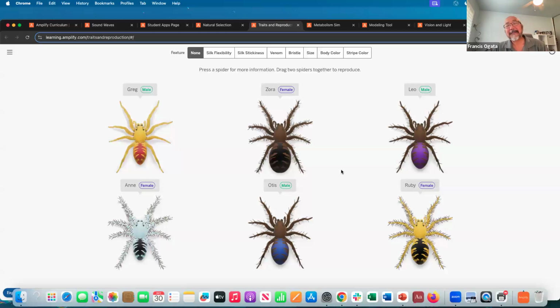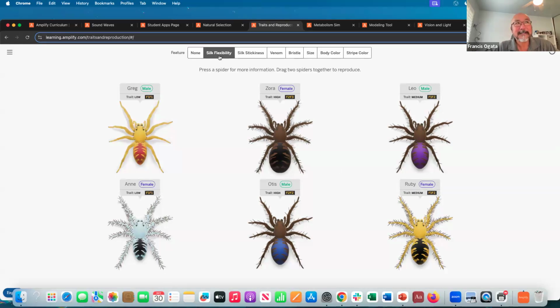Now, if you're thinking about this, this is the one about genetics. Basically, this is Gregor Mendel's activity with the peas, but instead of using peas, we're using spiders. So it's a lot of fun. You notice up here at the top where it says silk flexibility, silk stickiness, the venom, the bristles, the size, the body color, and the stripe color. Now, remember what we're looking at is silk flexibility and silk strength.